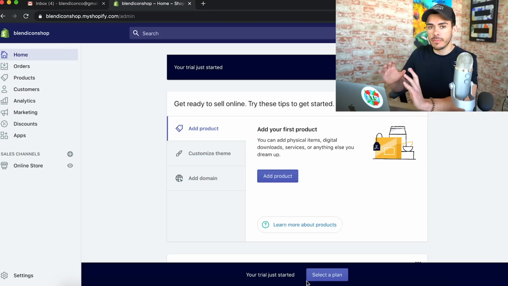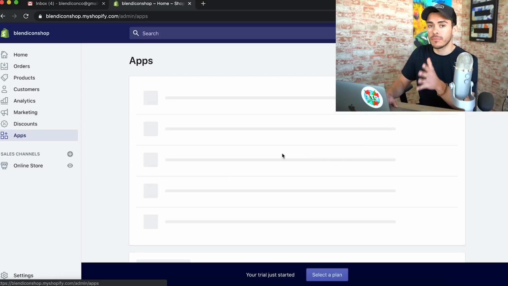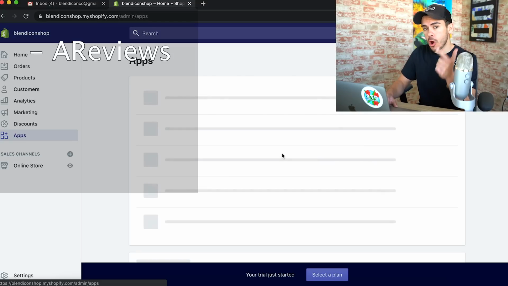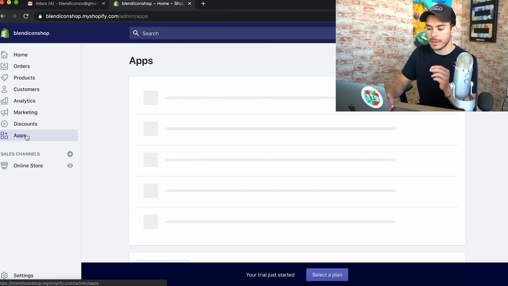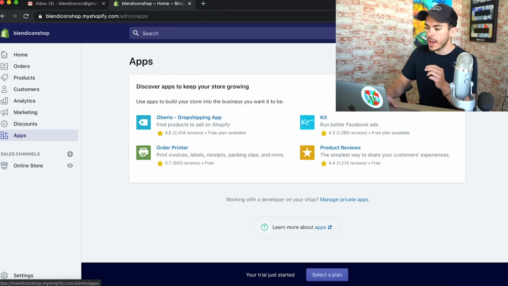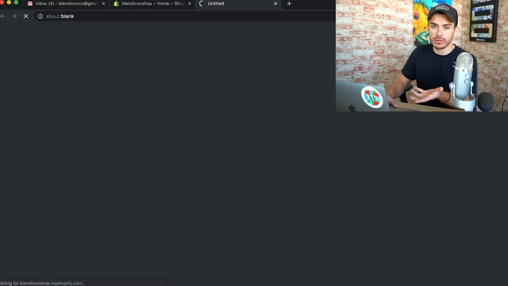Okay, so this is what the back end of your Shopify dashboard is going to look like. The very first button that we're gonna hit is this apps button, and we're gonna download 4 different apps: Reviews, Oberlo, SMS Bump, and Vitals 40. So once you have the apps dashboard pulled up here, you're gonna go ahead and hit this button that says visit the Shopify App Store and download each one of those individually.